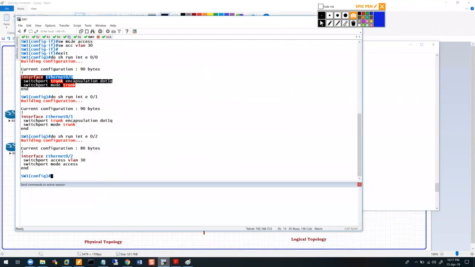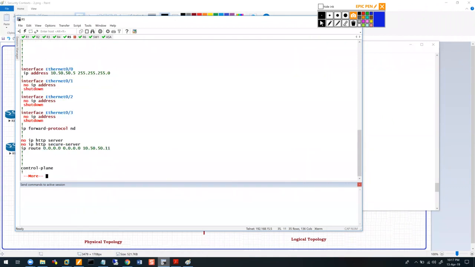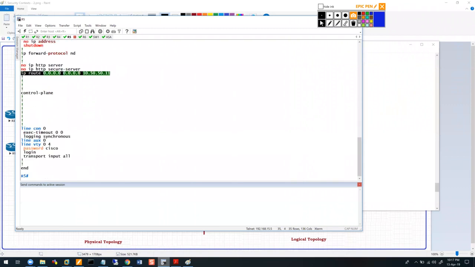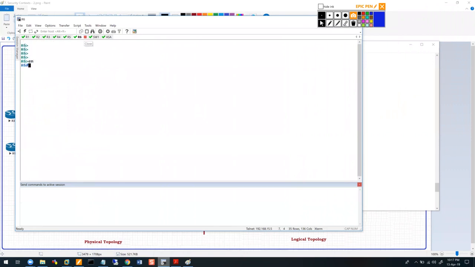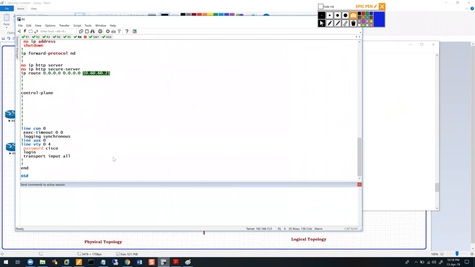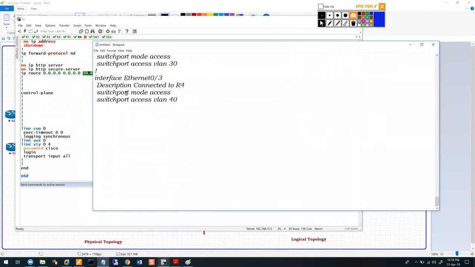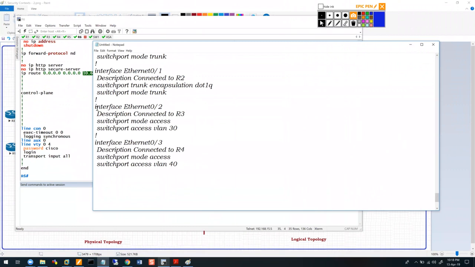I'll just check anyways. R5 show run: 10.50.50.55 and the default gateway. Okay, and R6: 10.60.60.66, 10.60.60.21 as the default gateway. Everybody okay with this? And on the switch side, these two ports here.